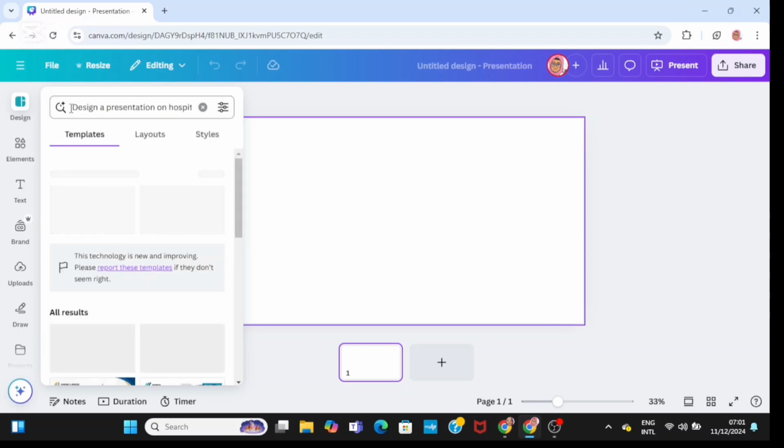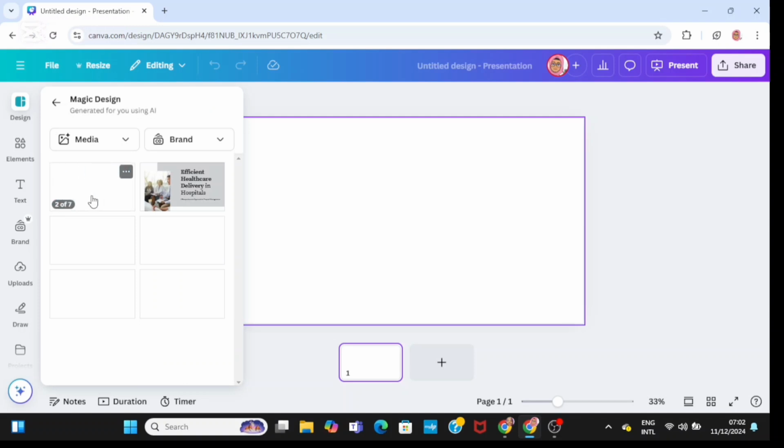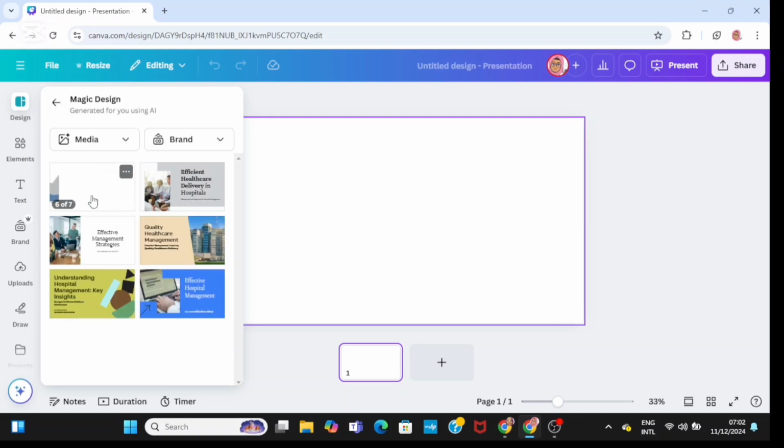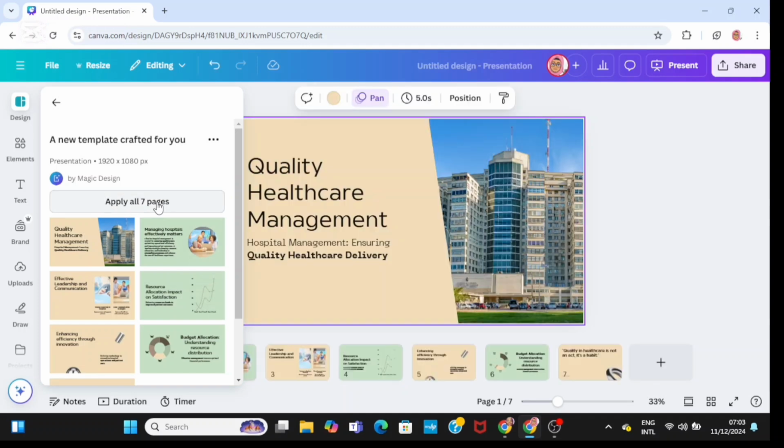Canva AI will go ahead and generate a presentation on hospital management. You can see, click on magic design. You can see that it created how many for me? 1, 2, 3, 4, 5, 6 presentations I can choose from. So I'm just going to choose the fourth one. I think I like it better. I'm going to click on it, and then I'm going to click on apply all 7 pages.